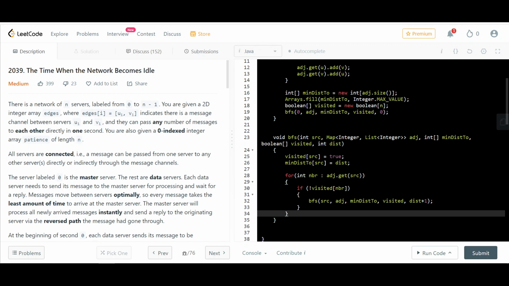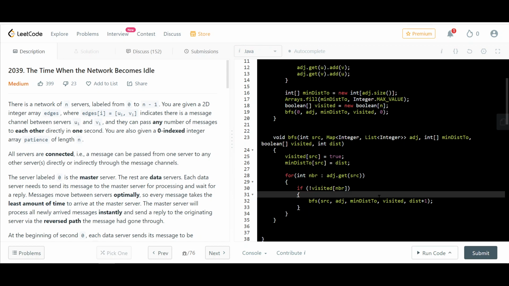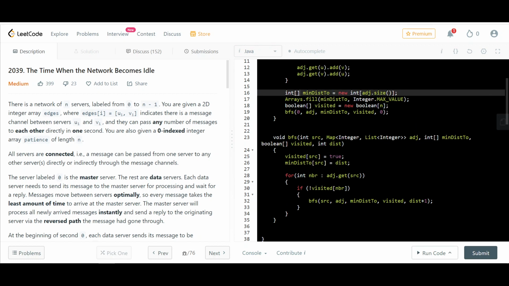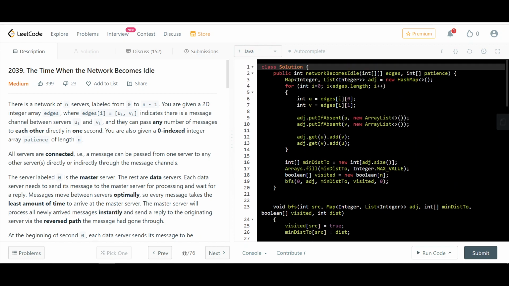So when do you stop? When there is no neighbor, right? There's always some neighbor because they're always connected. But at some point you will stop because you won't call this, because all your neighbors would have been visited. Makes sense. So you'll stop there, and you do the BFS with the min distance for each, and now the min distance is set up.